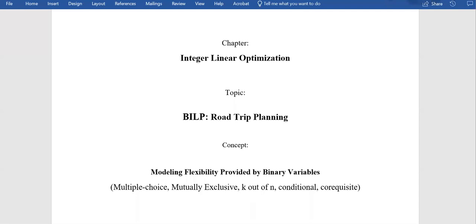In this video, we're going to discuss binary integer linear programming using a road trip planning example. And we're going to get familiar with the modeling flexibility that is provided to us by the binary variables in linear programming formulation. So we're going to be talking about multiple choice constraints, mutually exclusive constraints, K out of N constraints, conditional constraints, and co-requisite constraints.